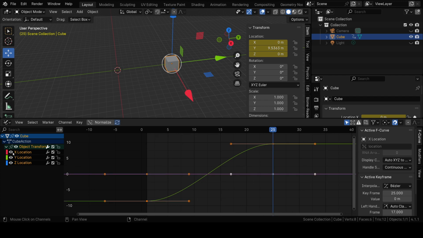Now I can hide all the curves and show only the X location curve, or Y location curve, whichever has animation, whichever has some rise and some changes in the curve. The other curves, if you see, look flat, so we need not worry about those. Only this Y location we have to deal with.